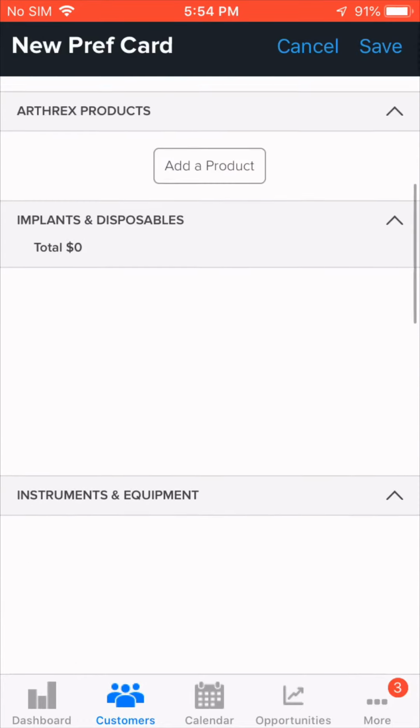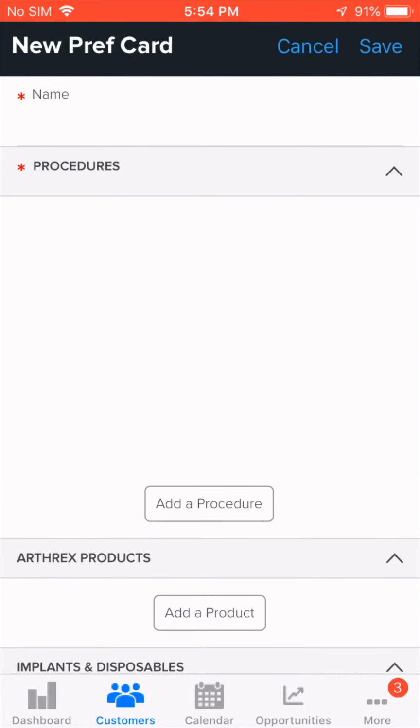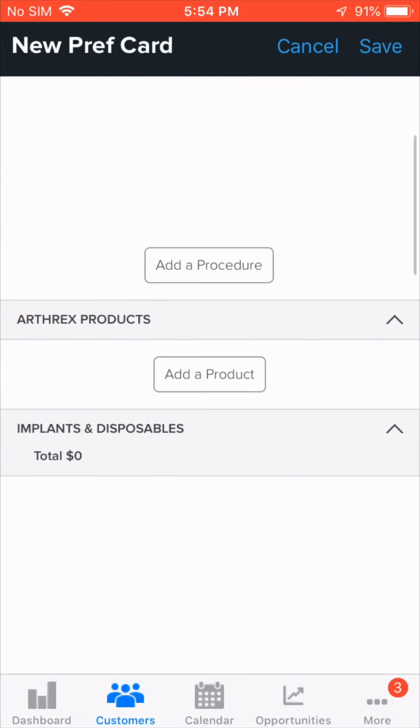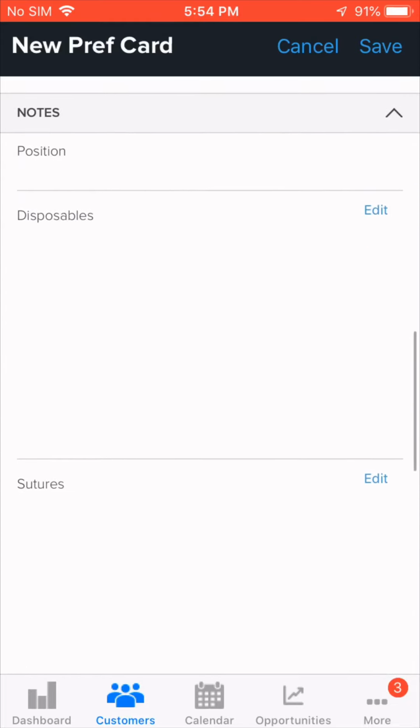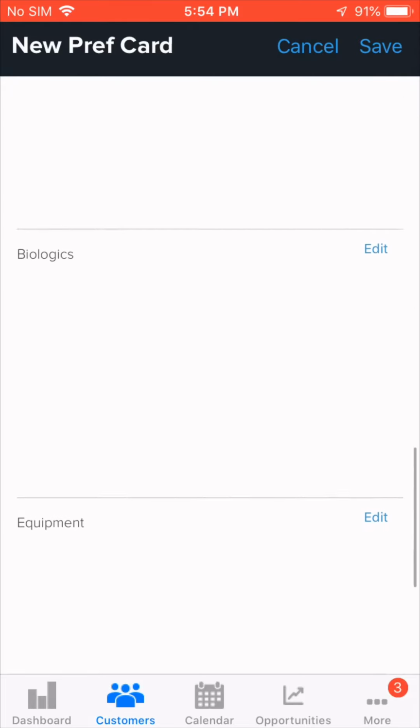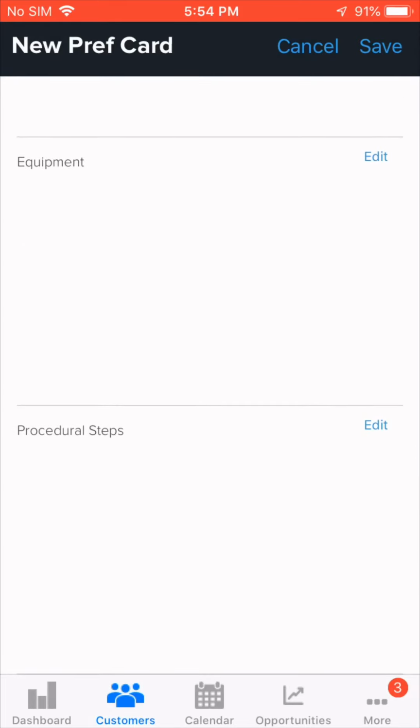As you're filling out these cards, you probably won't find the need to fill out every single field here. Name and procedure are, of course, the required fields. We would also recommend that you fill out Arthrex Products with as many products as you're aware of in the case. And under notes, it's especially important to include the procedural steps. If you record the procedural steps, that will be your best reference for future cases with the information that you need.